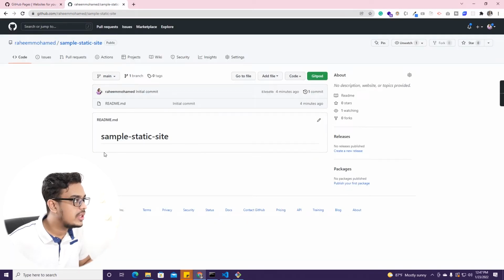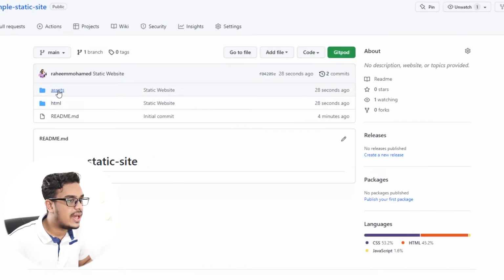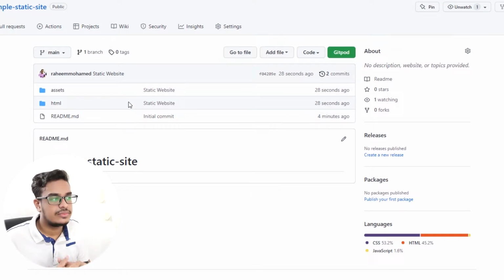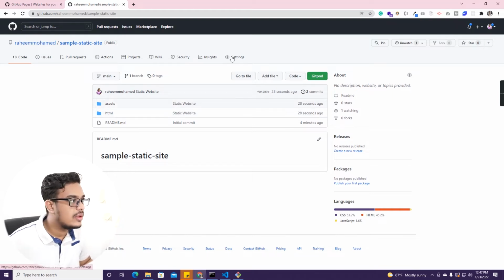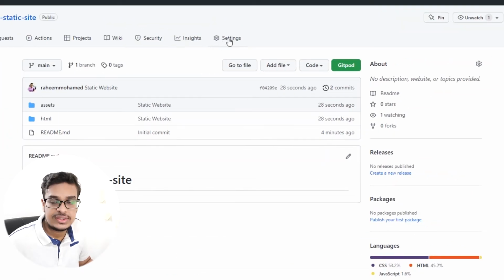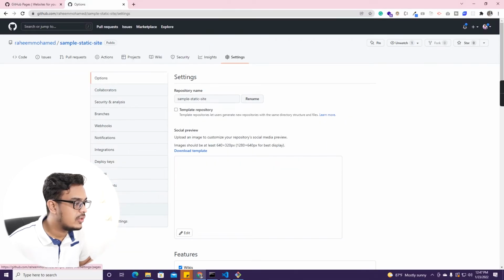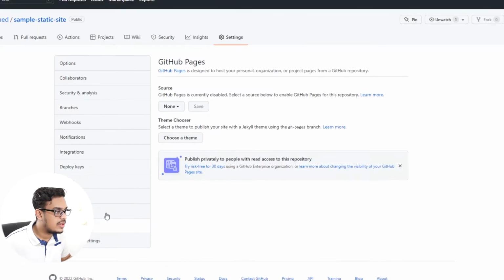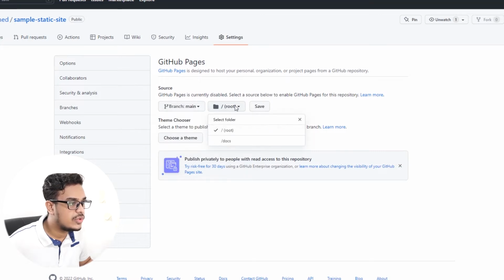So let's go and see our repository. Now you can see we have HTML and assets, right? So how can we host this website on a GitHub page? Here is the thing. If you are in your repository, you have another tab called settings. If you go to settings, on the bottom left side you can see Pages. In Pages, you can choose a source, that is your branch, the main branch, in the root.